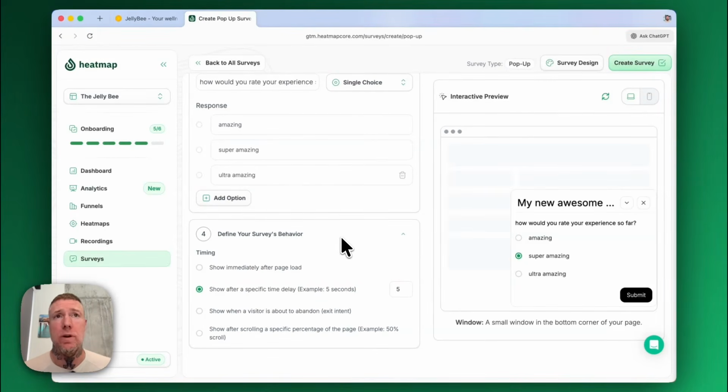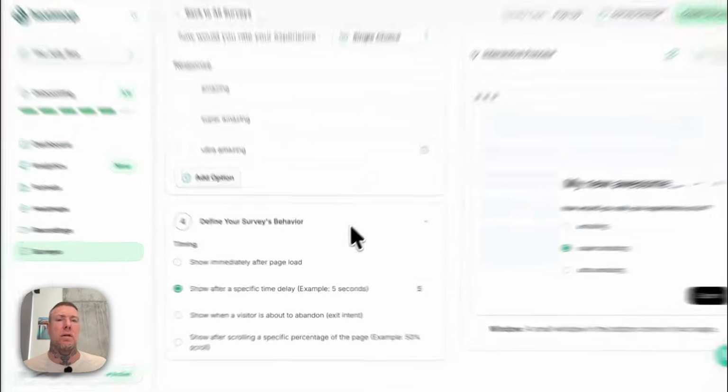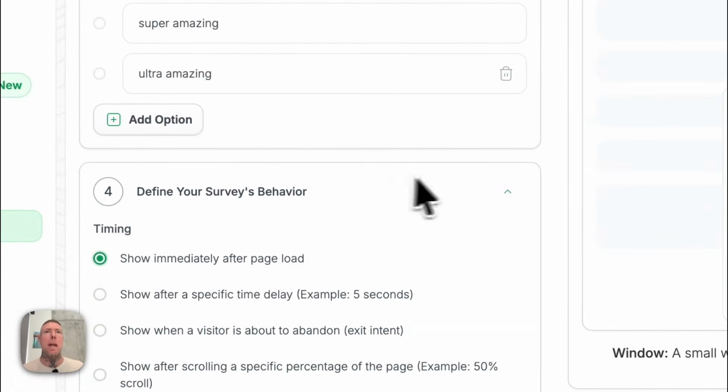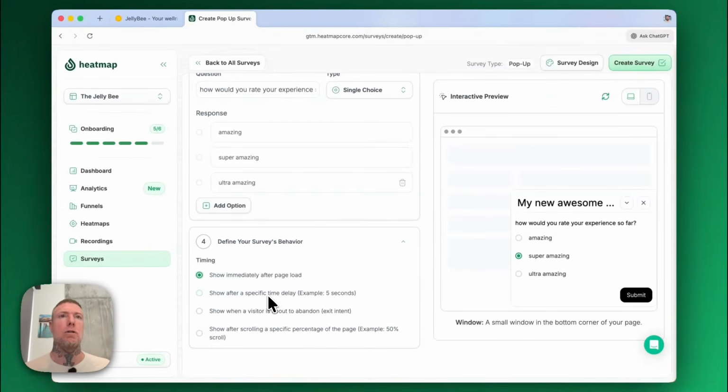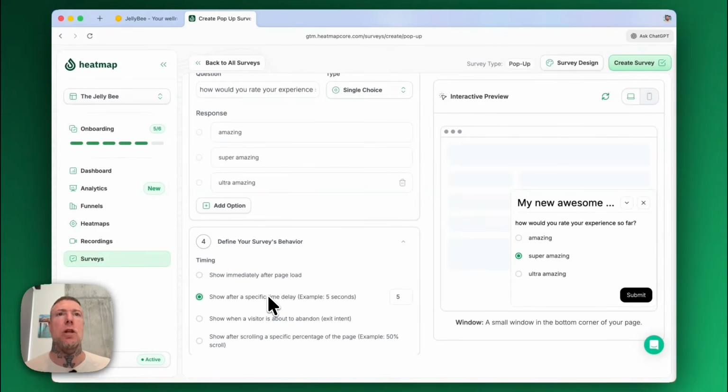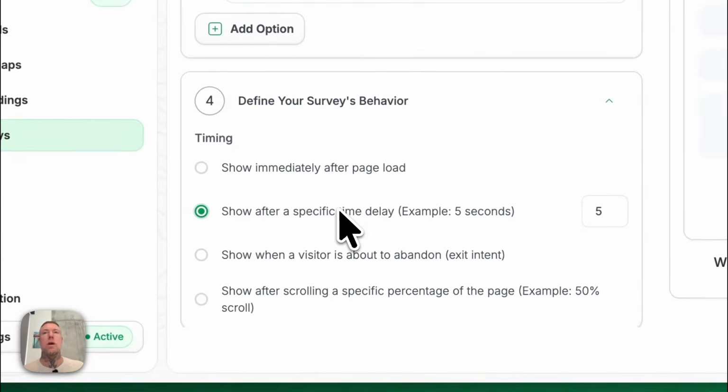This controls where the survey basically appears for visitors on your website, and this choice matters more than most people think. You can show the survey immediately after page load, which works best for extremely quick questions like first impressions. You can also add a page delay, which is great when you want users to look around a bit before answering. It's perfect for questions like, hey, what brought you here today?